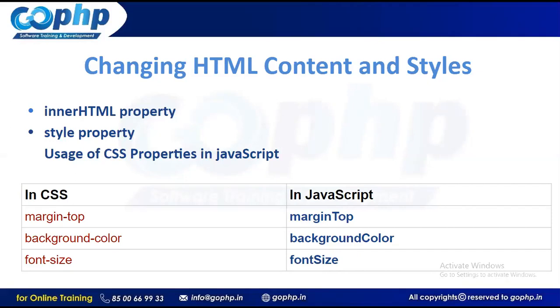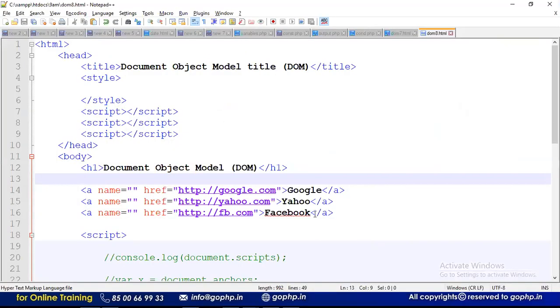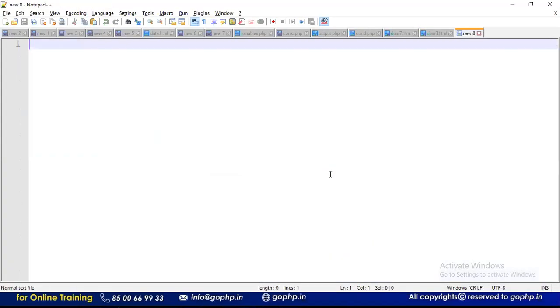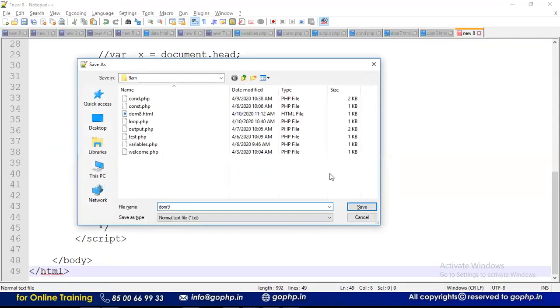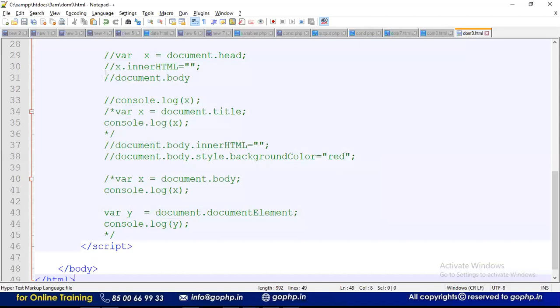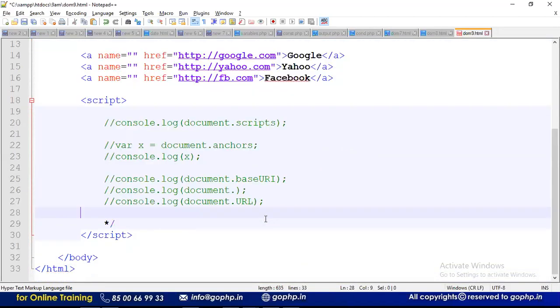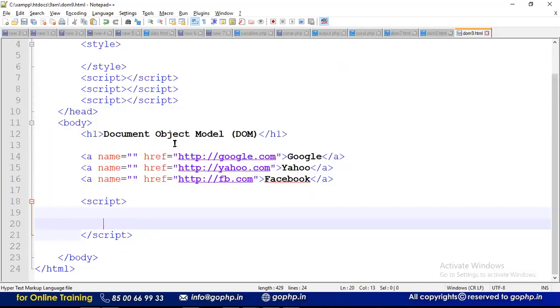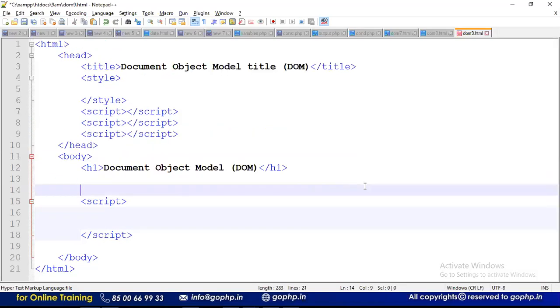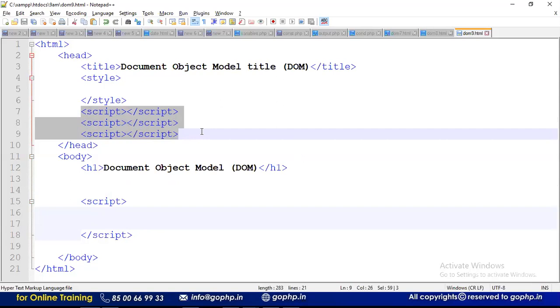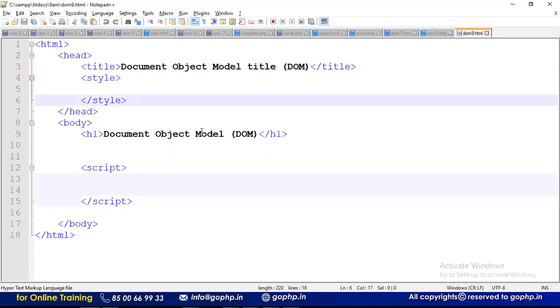Let us see how we can change the DOM. By clicking a button or by doing something, how can we change the color, or how can we change some positions, and how can we check this and all. Let us create a new file here for changing the DOM. Let me remove this stuff. Yes, guys, this is the document.